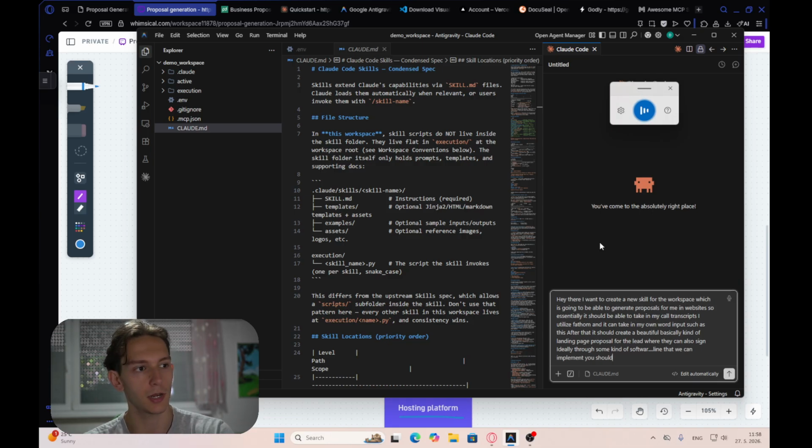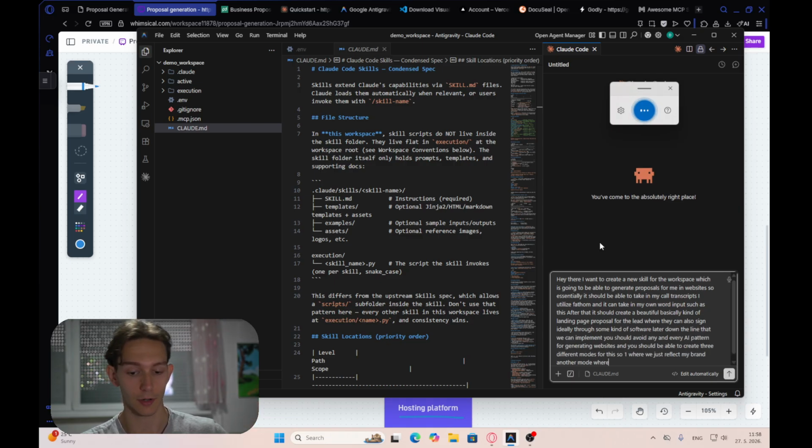You should avoid any and every AI pattern for generating websites, and you should be able to create 3 different modes for this. One where we just reflect my brand, another mode where we reflect their brand, and a third mode where we actually combine the 2 brands together, their colors and pretty much any style of it, so that we can reflect a more professional partnership.